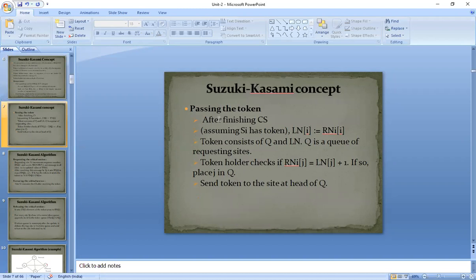The third one is how it passes the token after finishing the critical section. Assume that a particular site is holding the token. The token consists of the queue Q as well as the array LN, where Q is the queue of the requesting sites. So the token holder checks whether RN[j] is equal to LN[j] plus 1. If so, it places j into the queue. Then it sends the token to the site which is at the top of the queue, the top site name in the queue.